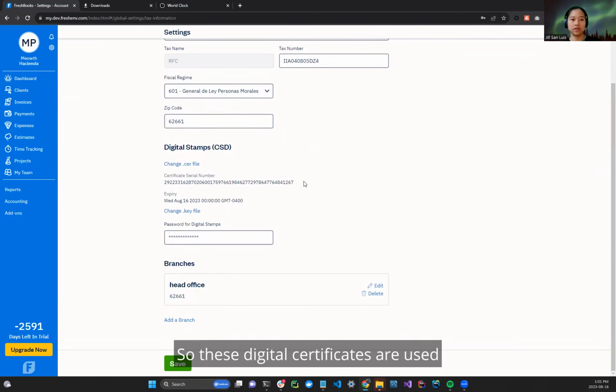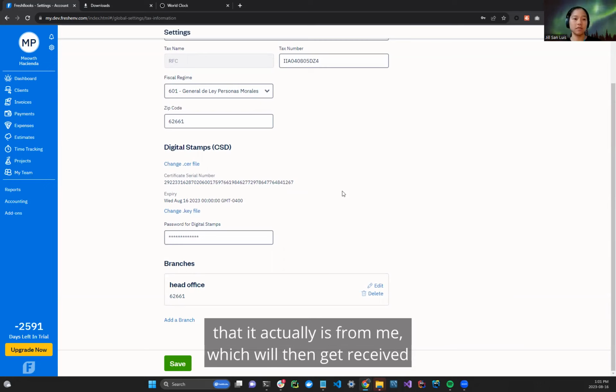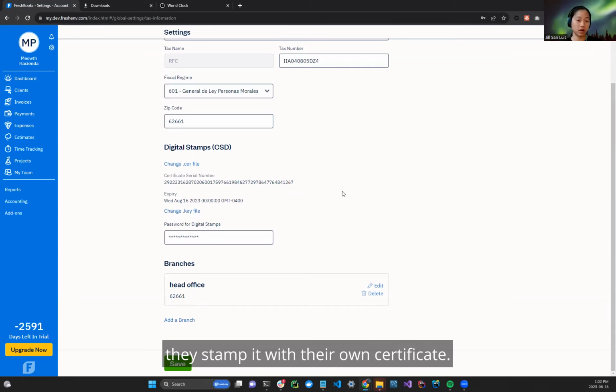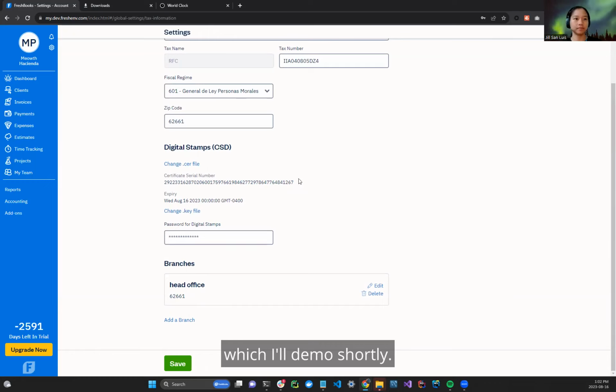So these digital certificates are used to certify the invoice that I'm sending out from my end, that it actually is from me, which will then get received by the tax authority. And once they receive it, they stamp it with their own certificate. And the resulting invoice is a tax compliance certificate, which I'll demo shortly.